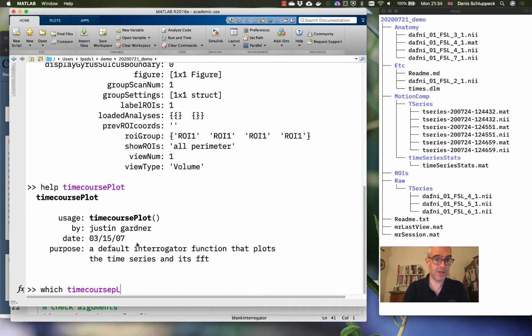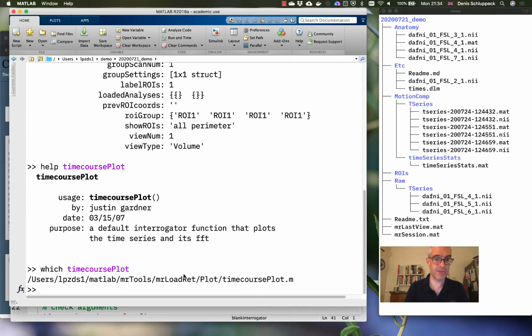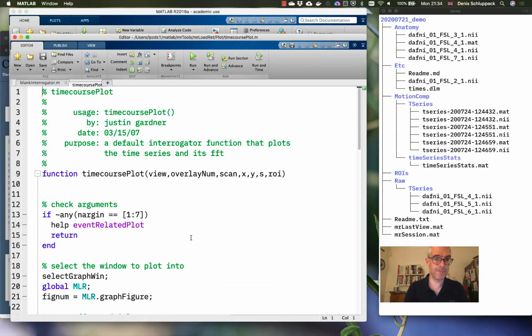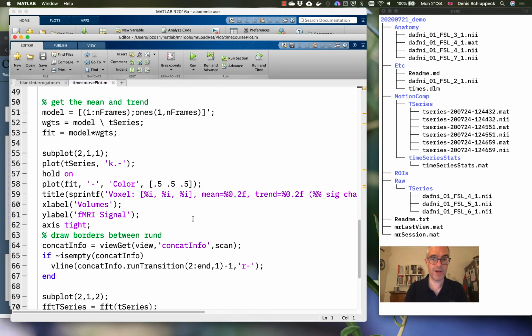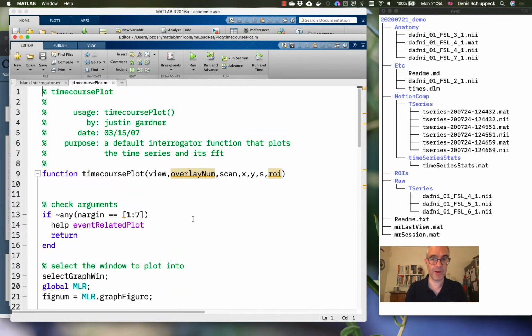It's part of the standard mrLoadRet install. It's one of the plotting functions that's there. If we want to look at it, you'll see that it's not a huge amount of code, and I will unpack some of these things in a little while. The thing I want to point out to you here is that this function has a very particular interface.